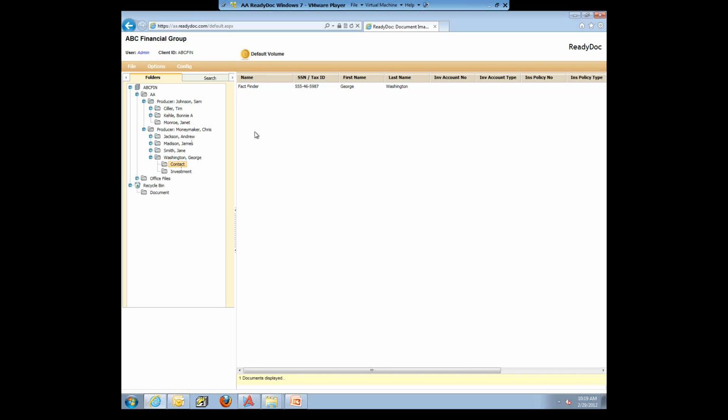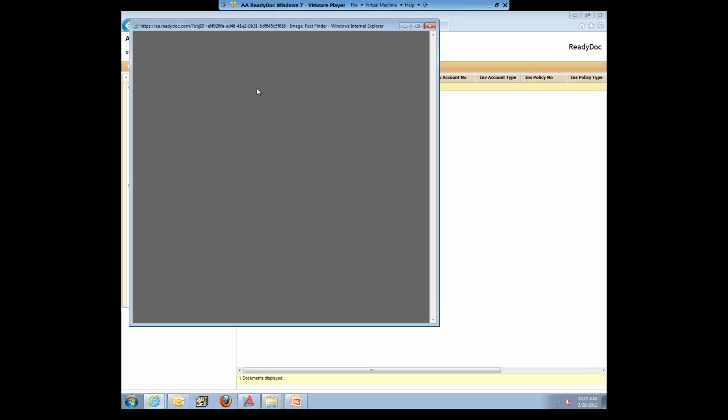Okay. So going back to the fact finder document, I'm going to go ahead and open the document in ReadyDoc. Same thing as Shannon did through Advisor's Assistant, just double click to open the document.